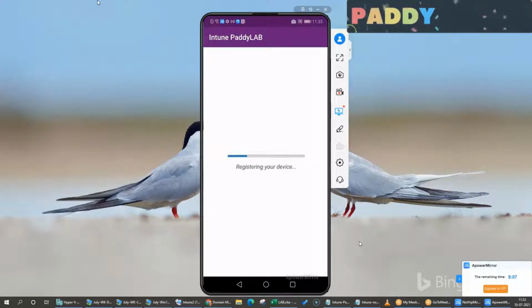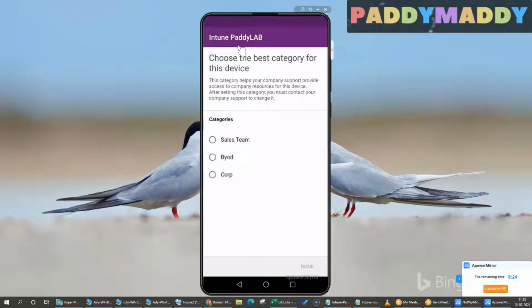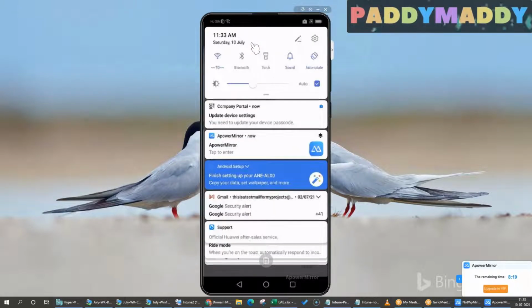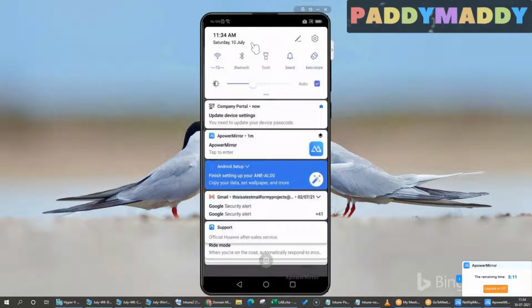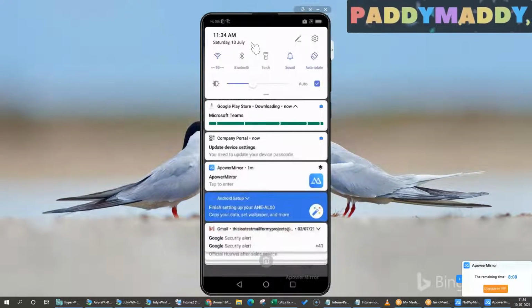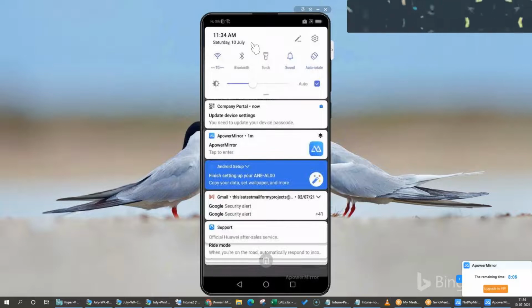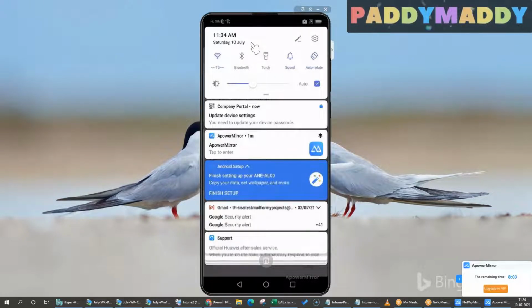This might take some time, and this time I'm sharing my full screen so that you could see how I'm doing it with the help of a tool called Apower Mirror. It is going for registering into the company portal. You see update device settings, because this device does not have a password. So it's just coming up: you need to update your device passcode, because I set this device up without a passcode. That's why it's saying you need to set the policies, and some of the applications are also coming up automatically.